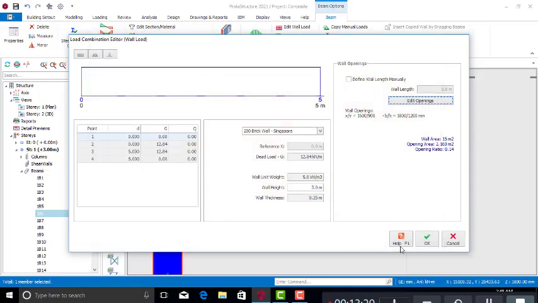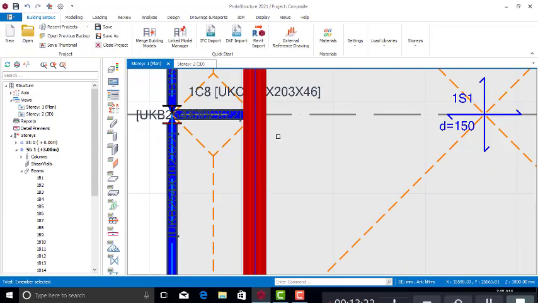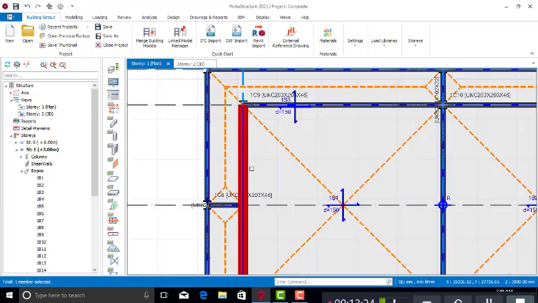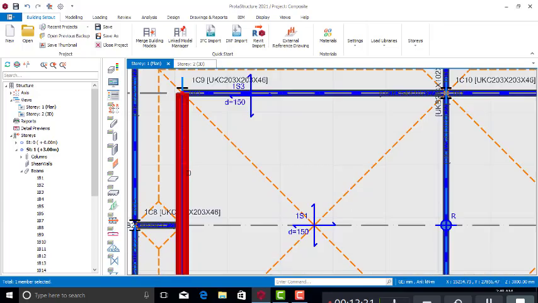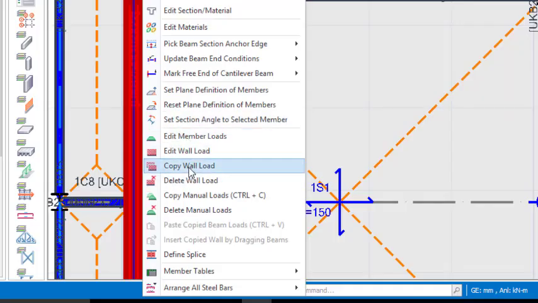Just click on OK, and then OK. So the wall load has been added to this side. I'm going to copy the wall load here. I will copy it to this side too. Okay, so click on the beam and then say copy wall load.